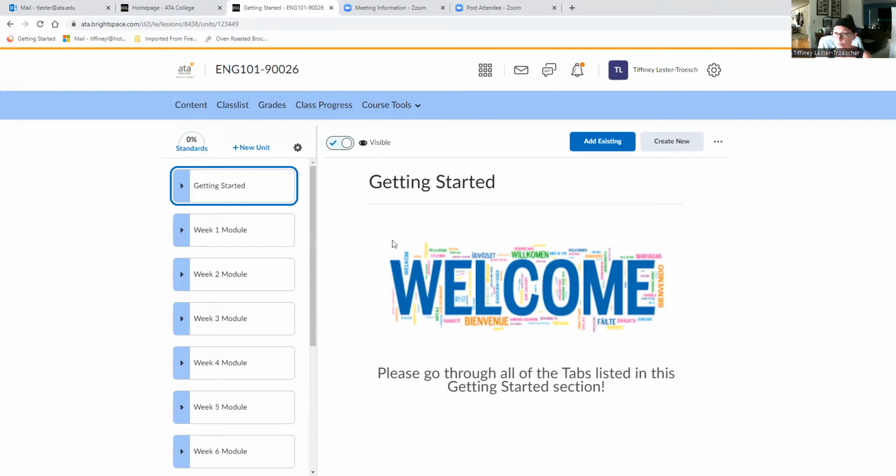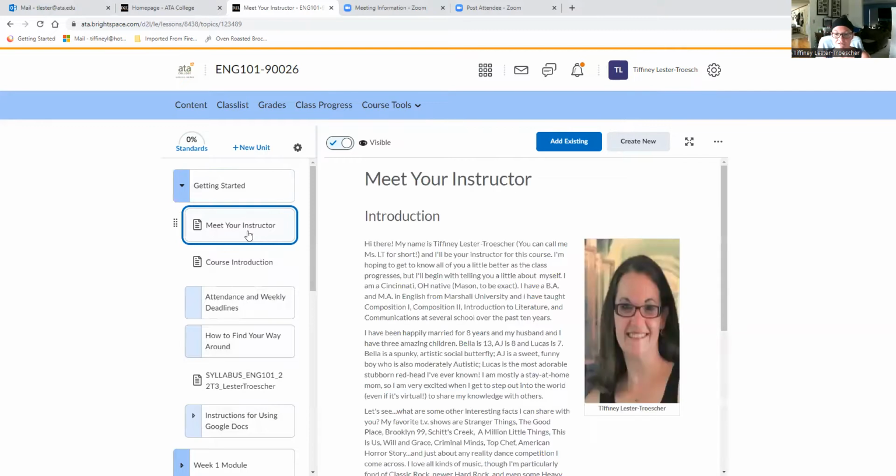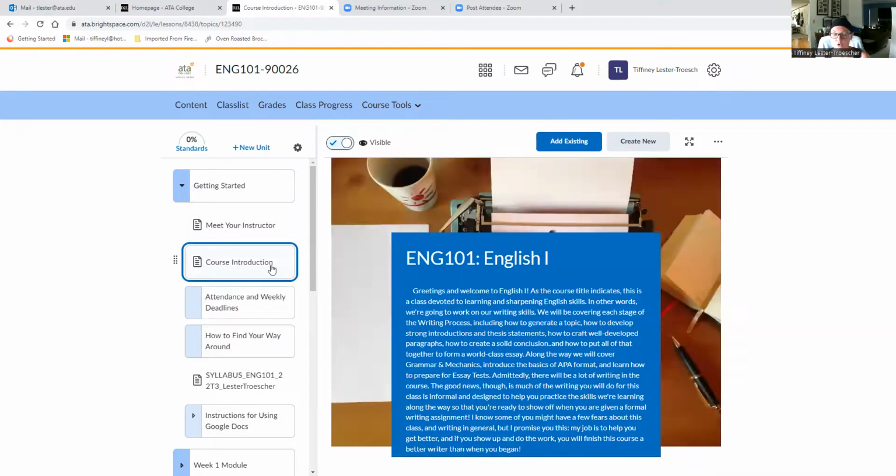The first thing you're probably going to want to do is click on week 1 module because we are now at the beginning of week 1. However, you don't want to do that quite yet. You want to get started in the getting started section, right? So click on getting started and you're going to see several subtabs that appear, right? So you've got meet your instructor, just a little bit of info about me, course introduction, just a little blurb about what to expect from this course, what it's all about.